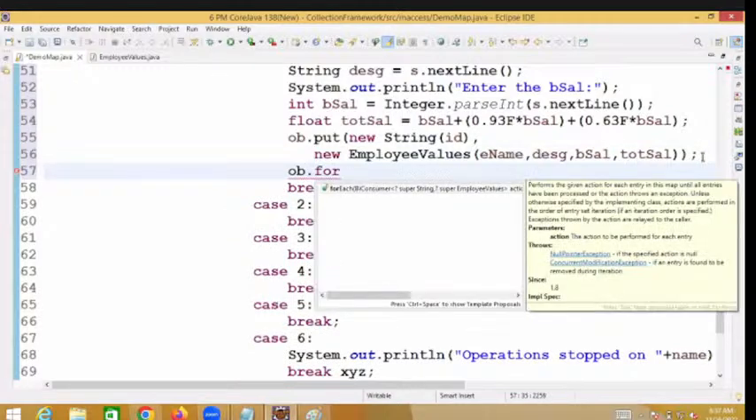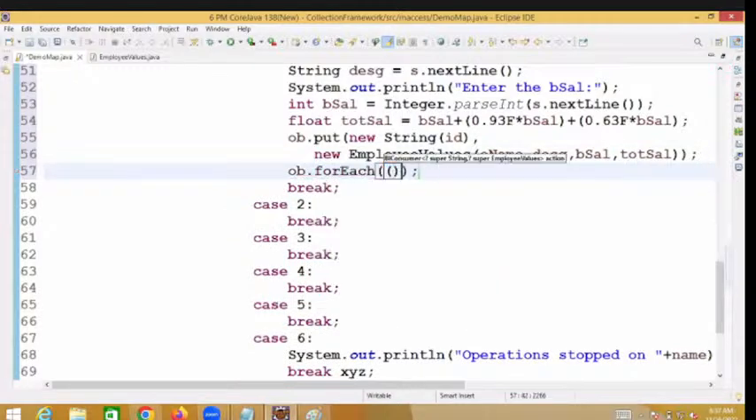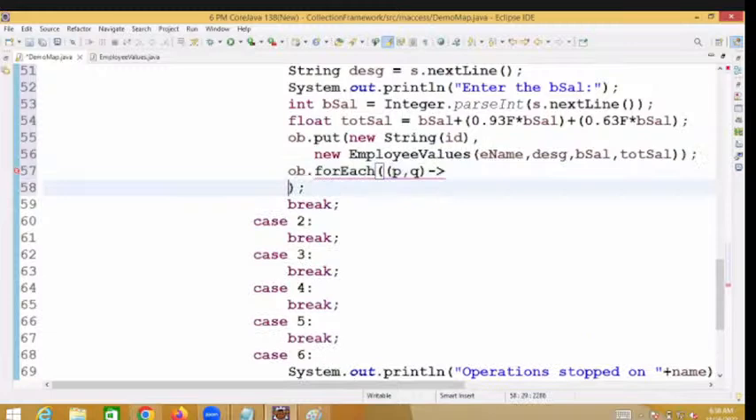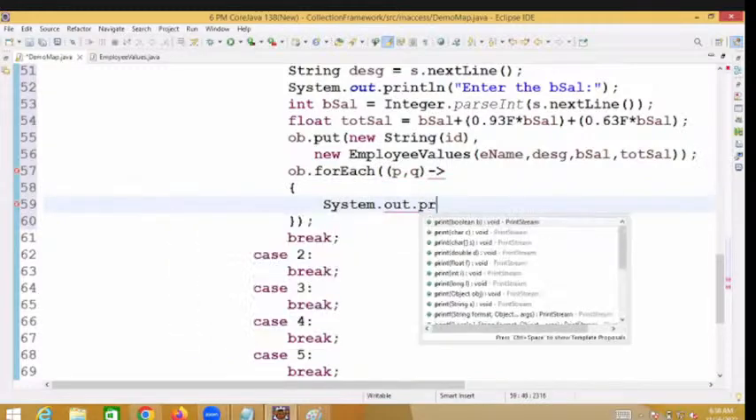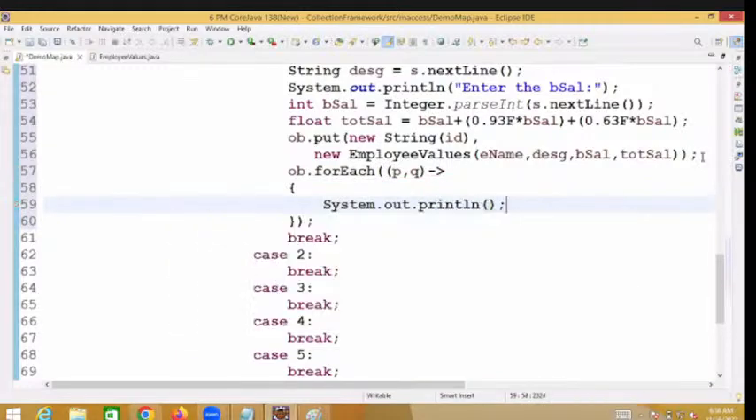ob.forEach. KV, I am writing it as P comma Q. This is a lambda printing System.out.println K and V. This is P and this is Q. Let me cross check whether they are added or not. Can I run the program? Whether they are added to the map or not, let me cross check.